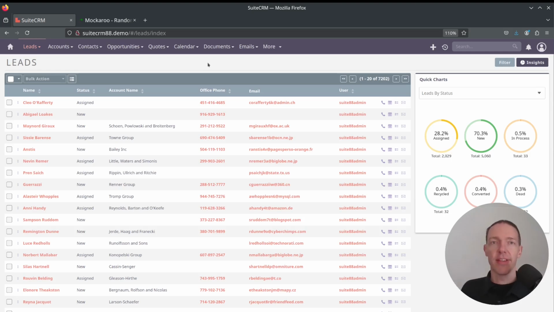And as you can see, the import worked out. I've got all the leads here now, and I would be ready to import more data or just continue working with the data now.